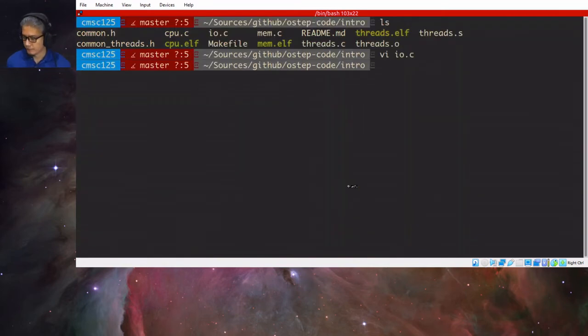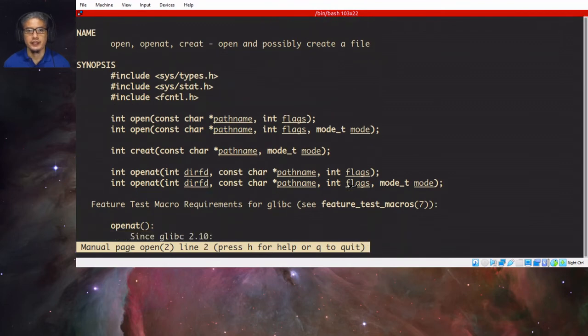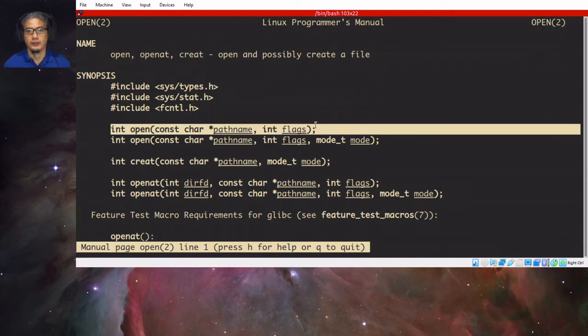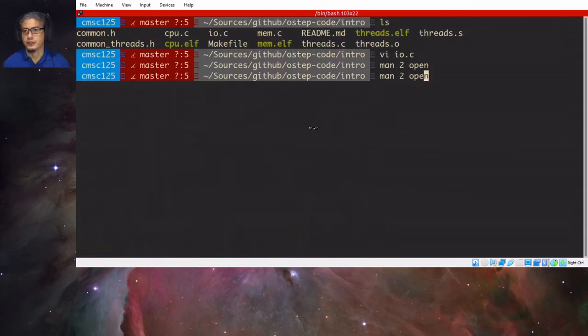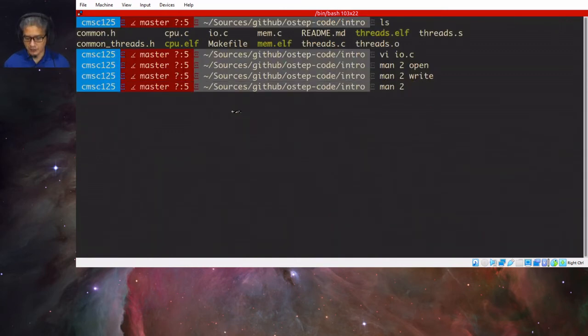So let's take a look at the description of the system calls. Let's start with open. As you can see in the description from the man page, the first version of the system call is the one used in the example program. And let's also take a look at the write system call. You see the parameters for the write system call here, and the fsync.